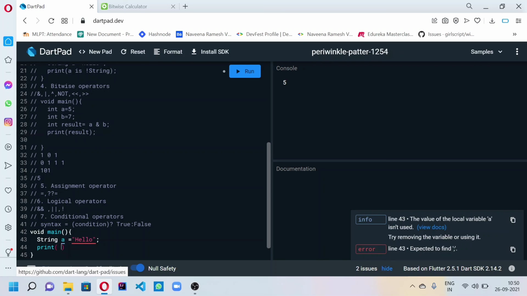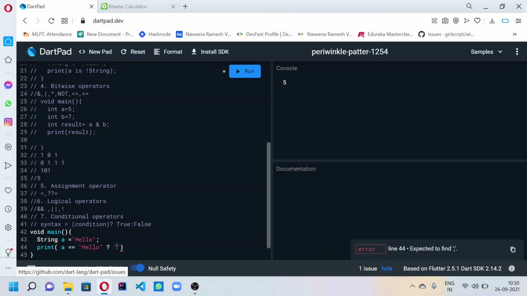We'll print it as: if A is equal to hello, print yes, and if it is not so, print no. That's it. So easy, right? Let's check. It will print yes, obviously. Yeah, that's it.